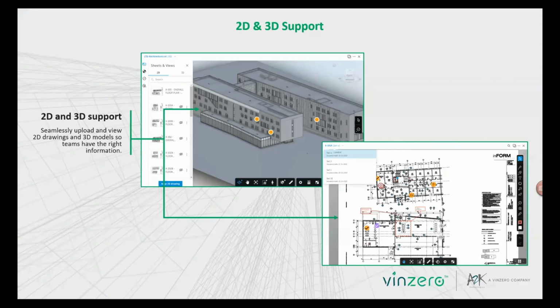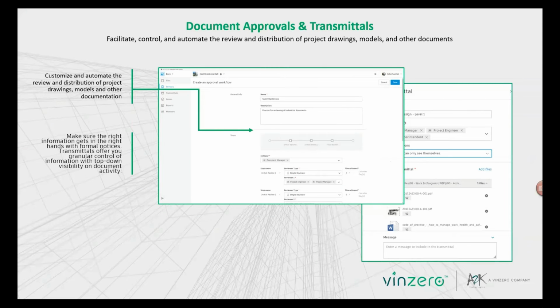Okay, so beyond keeping, sharing, marking up files, document approvals or reviews are super important, and they feed off to transmittals. As documents come in, we need to ensure that we can facilitate, control, and automate the review and distribution of project drawings, models, and other documentation.